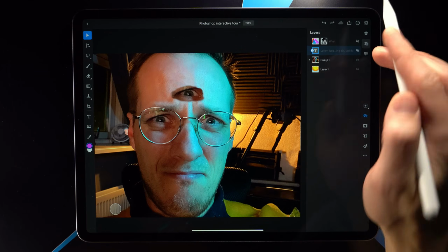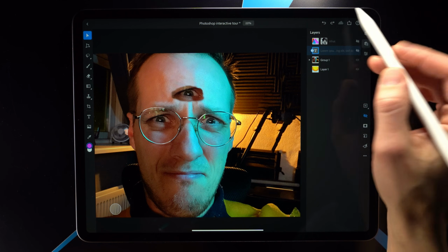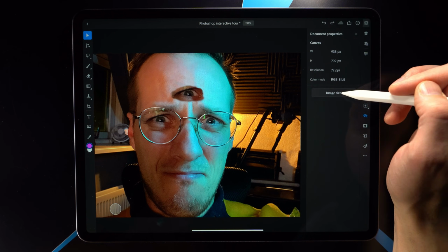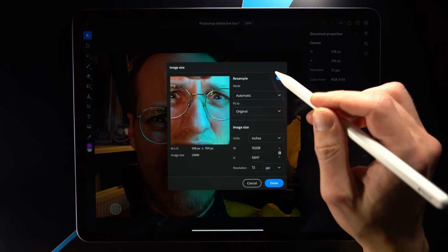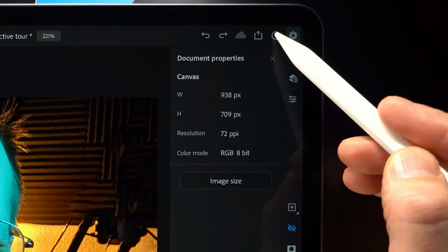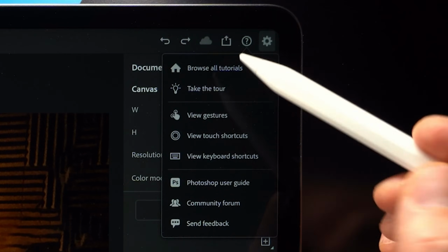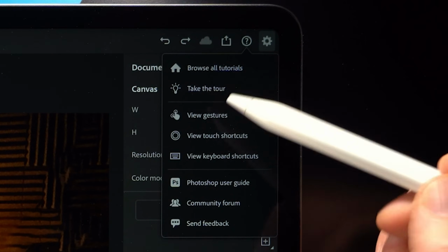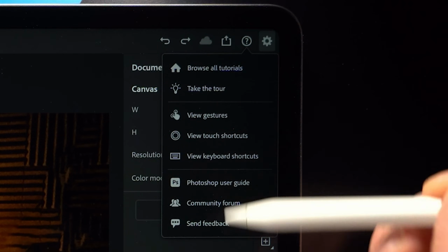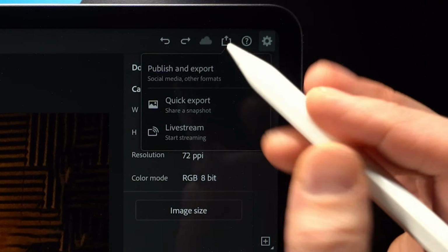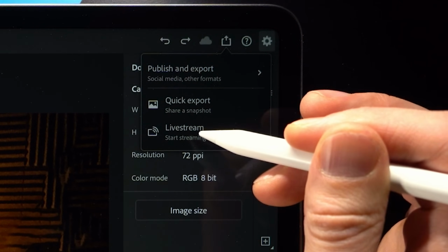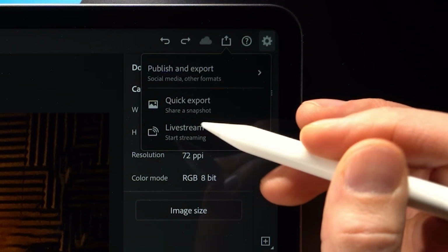For the final section, we have these icons in the top. Over here we have the settings. This is document properties. Check out the image size, and I think we can resize it. Yes, we have also this button right here, and that allows us to take a look at the tutorials, the tours, the gestures, the touch shortcuts, the keyboard shortcuts, all that sort of stuff. You can share this document, export it. It's very easy to start a live stream as well. So that's pretty cool. It's implemented directly into the program.